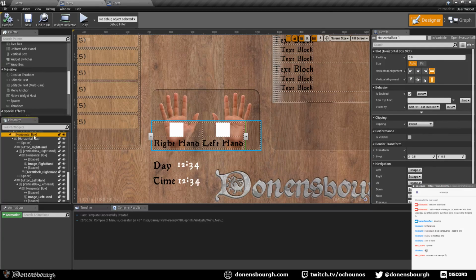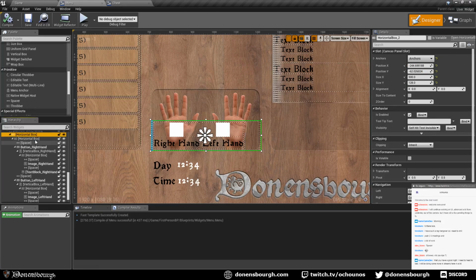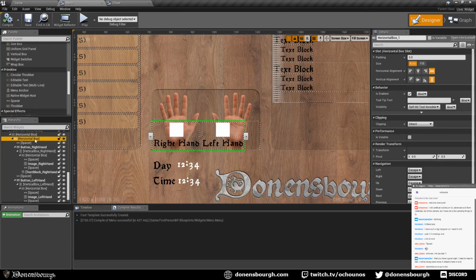Missing here. This is the box. This box should be filled.